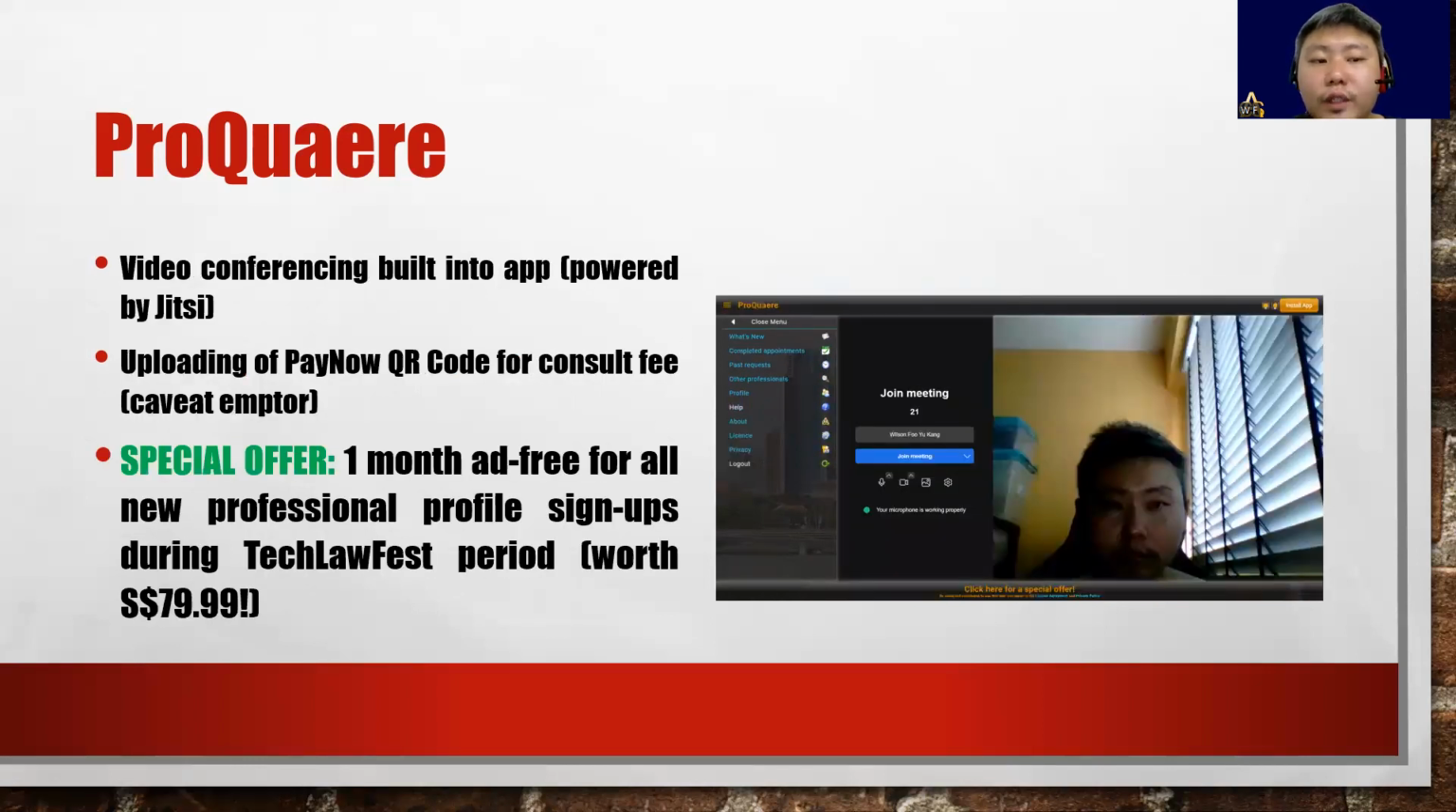Next, there is also video conferencing, which is now built into the ProQuery app and is powered by Jitsi. This is an optional feature, as you can still opt to have a face-to-face appointment instead. There is also a Pay Now QR code feature where the user can directly pay the professional for the consultation fee. Of course, the onus is upon the user to check that this is a legitimate payment and that there is no scammer on the other end and so on.